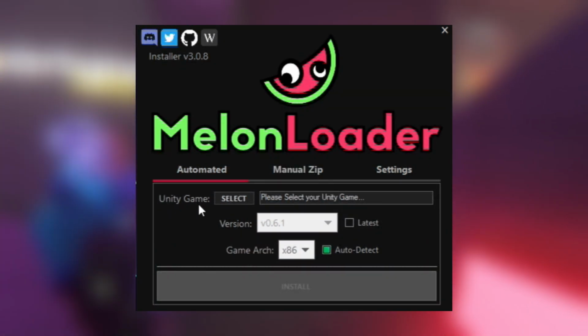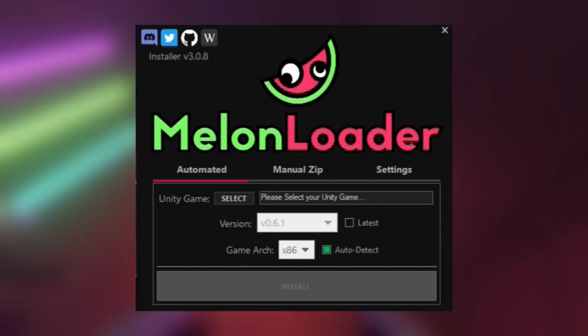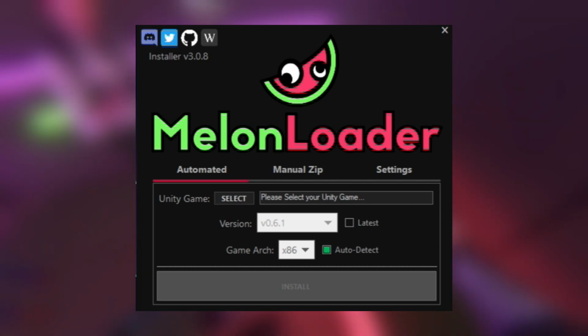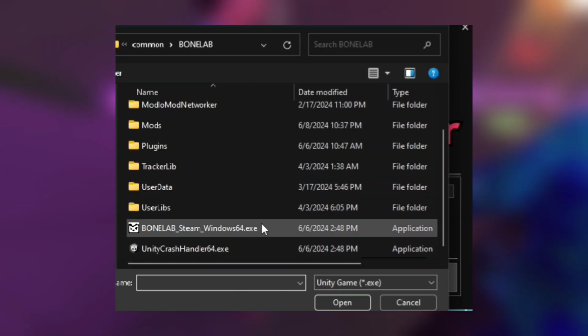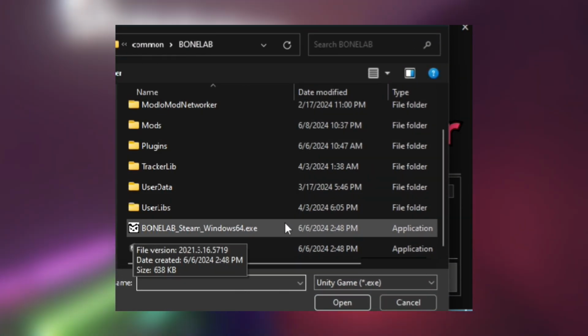So over here on Unity Game, go ahead and press on select, and you'll be greeted with a prompt to open your Bonelab EXE. Just go to where you have Bonelab installed, in my case it's over here, and double click on the EXE for Bonelab.